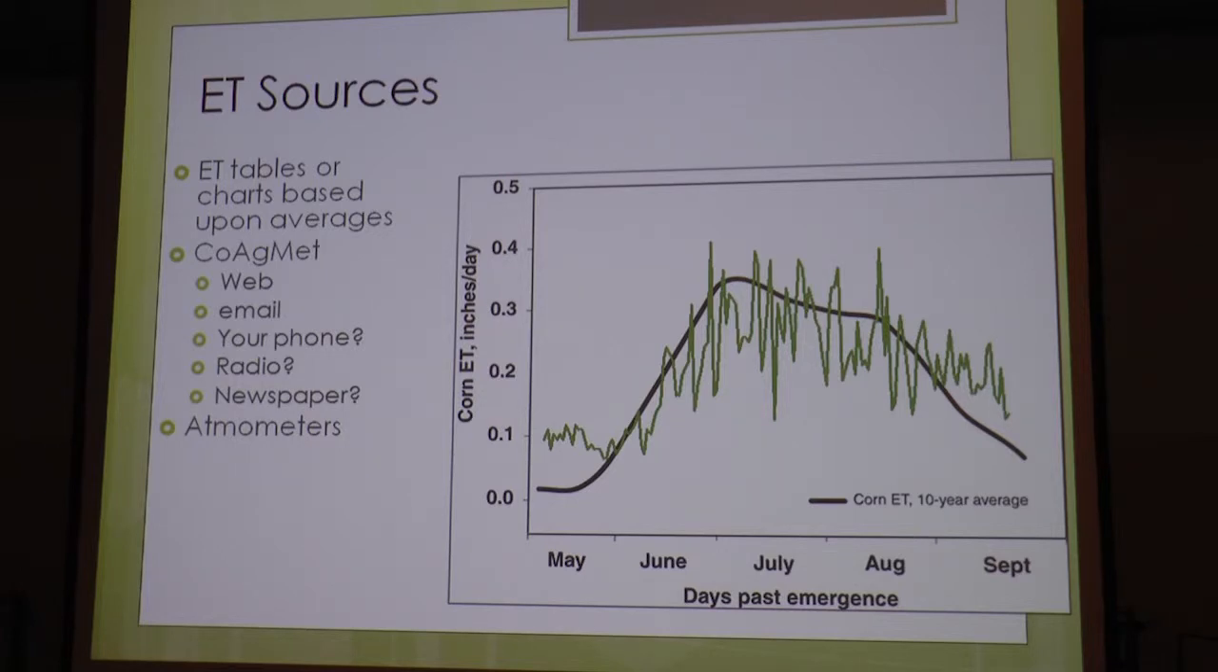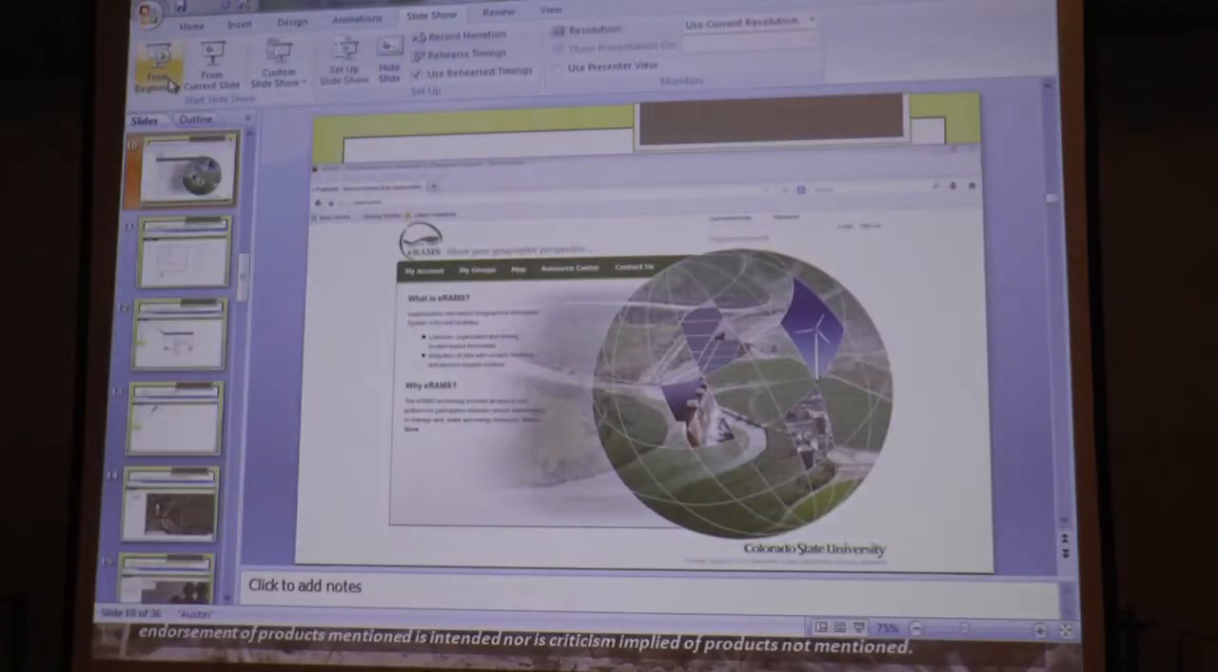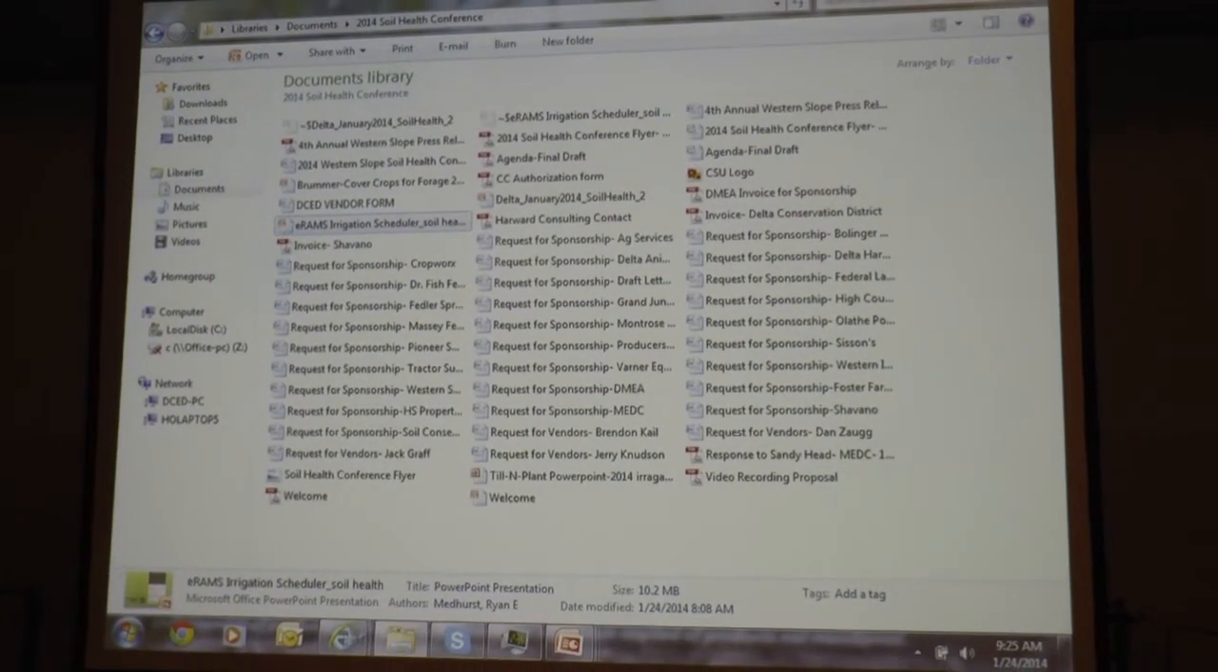If you want them emailed to you at coagmet.colostate.edu, you can sign up for that. You can also sign up to get them texted to your phone if you were interested in that. In some areas of Colorado, they provide those over the radio and newspaper. So I think that is the background to our irrigation schedule. Now, that's the home page, and Eric's going to take you there live.